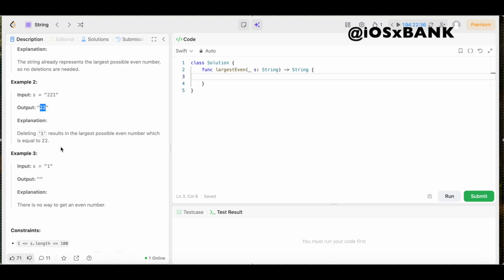Now, just in case that didn't make sense, let's take a look at example 3. In example 3, our input S equals a string 1. The output is a blank string. It says there is no way to get an even number. So since we're only dealing with the number 1 and it's only one digit, once we delete this 1 digit, we're just going to be left with a blank string. And since this 1 digit is odd, there's no way that we can get an even number after deleting this 1 digit. So we're just left with a blank string. So boom. I hope that makes sense to y'all.